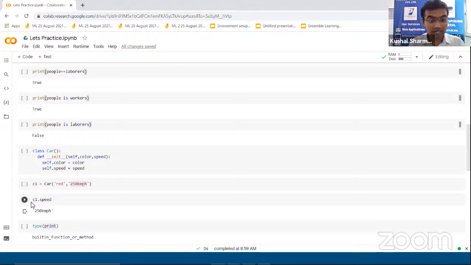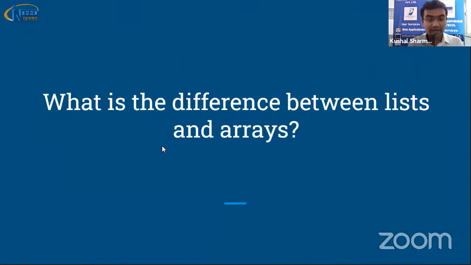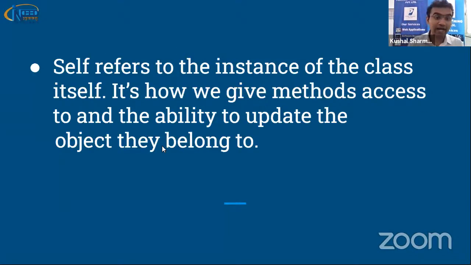Whenever C1 is calling, like C1.speed, or C1 is calling a function from the class, at that particular time, this C1 instance is going to be stored in the self, so that the class will be able to understand that this is C1's code, because I can have thousands of objects created. So if 1000 objects are created, then how is it going to be known that this particular color is of which car, right? So that is why it is important to have the self keyword. Coming back here, the self keyword refers to the instance of the class itself. It's how we give methods access to, and the ability to update, the object they belong to.